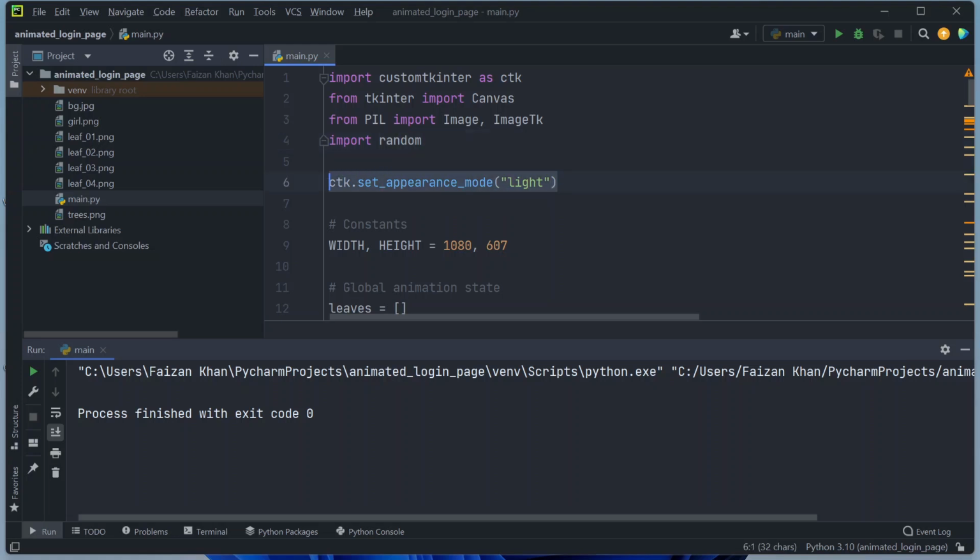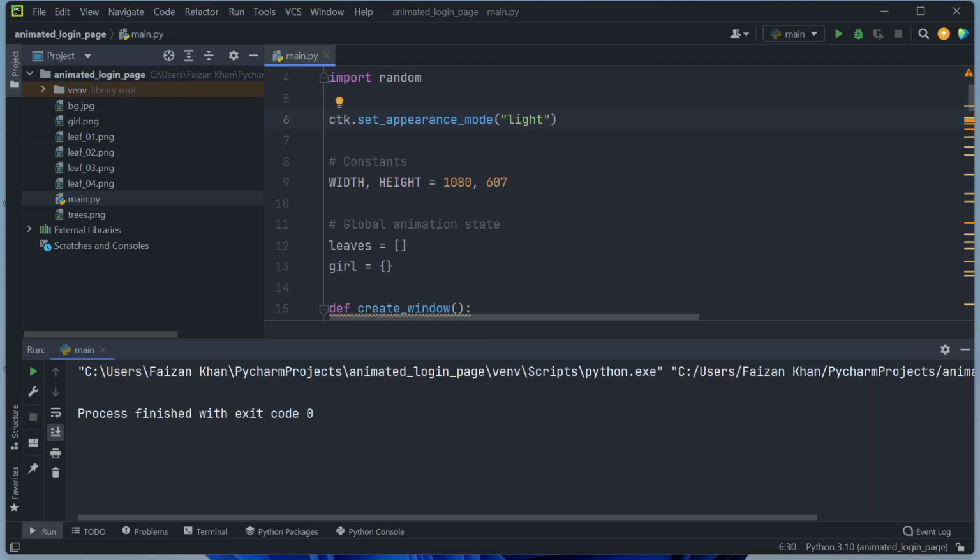Then this line sets the app theme to light mode. We can change it to dark as well. Then these are window size constants, width and height. These are the width and the height of the window. Then we are creating global variables for animation. This leaves list will store all falling leaves data. This girl dictionary will store girl image position and state.